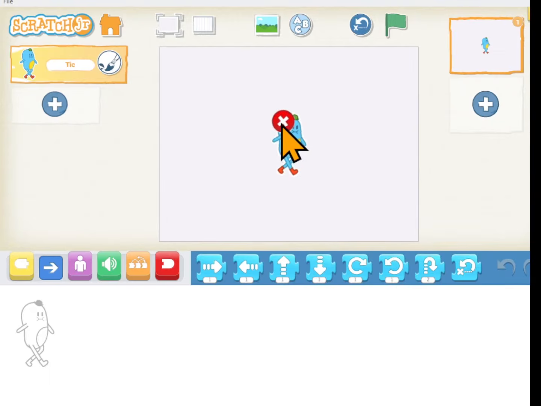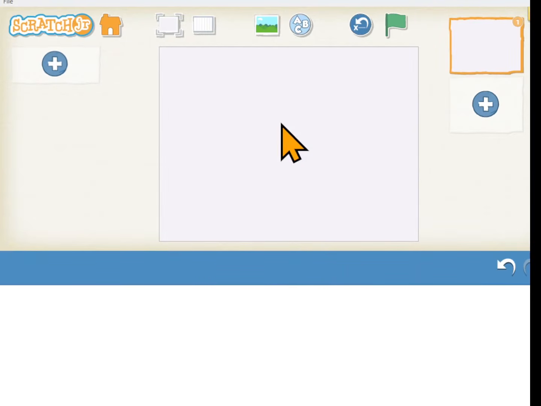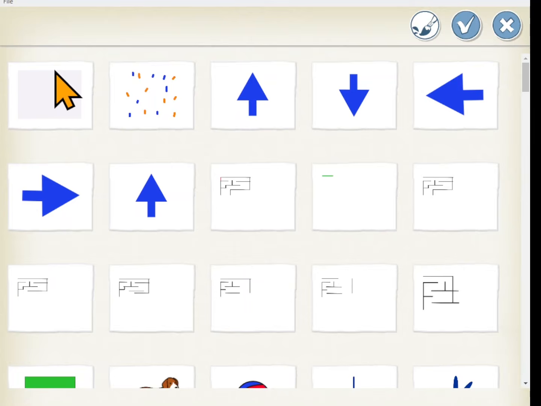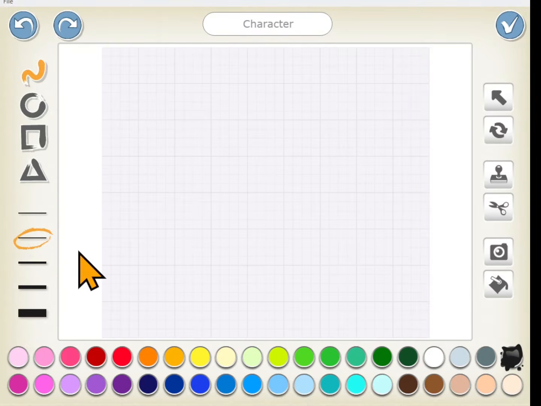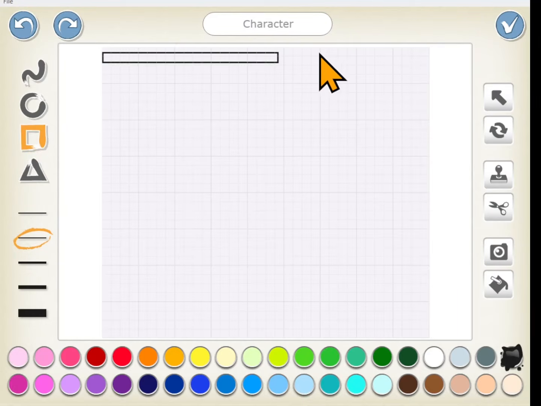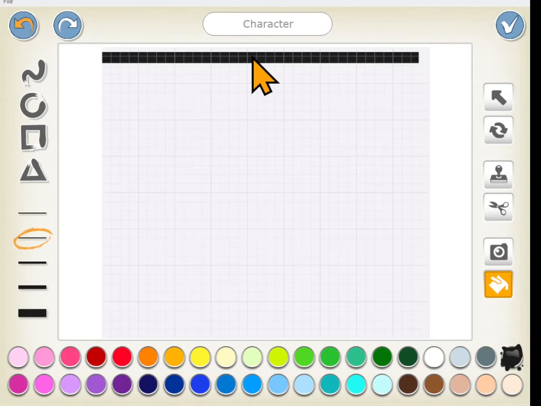Click on the plus icon to start a new project and remove the default character. And like we did before when we learned how to use the editor, we're going to click here on the paintbrush and we have to make a maze. What I did with the other one is draw a bunch of rectangles and filled them in and just turned them in all the different directions that I needed.